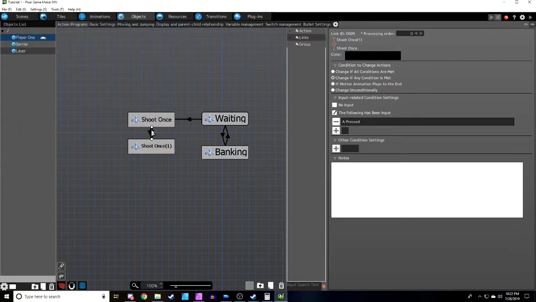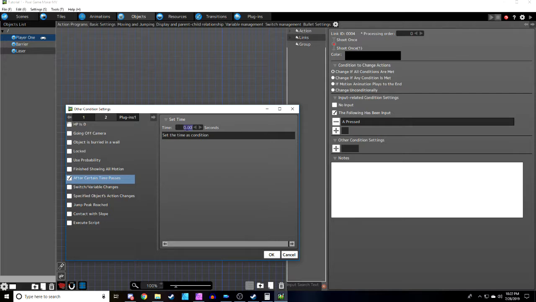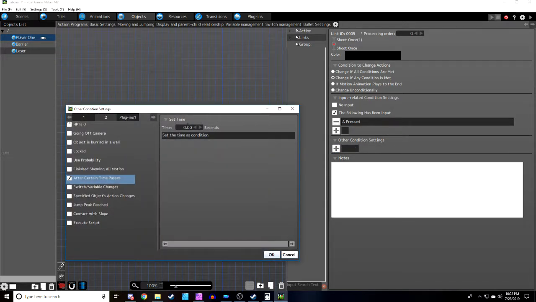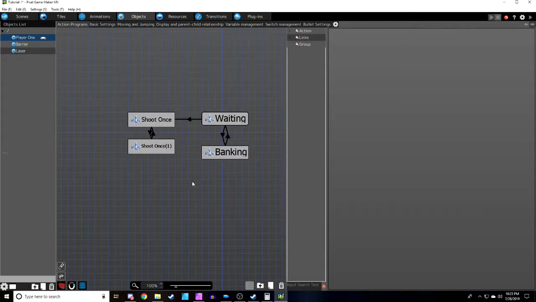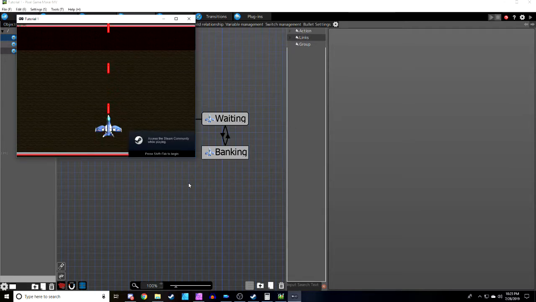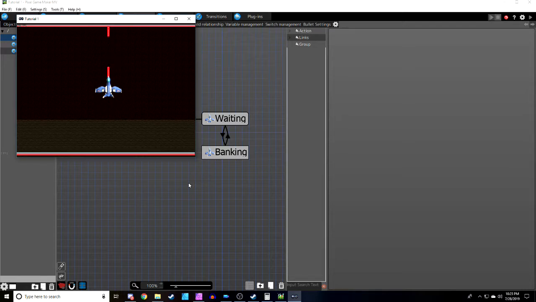So let's exit out of here, go back to our arrow, and make another additional condition setting. We're going to do after a certain time passes, 0.25 seconds. That's usually a good round for holding a button down. It's a nice time. Now, if we hit play, it's going to keep shooting no matter what. You can shoot several times, or you can hold the button down and it'll shoot repeatedly.